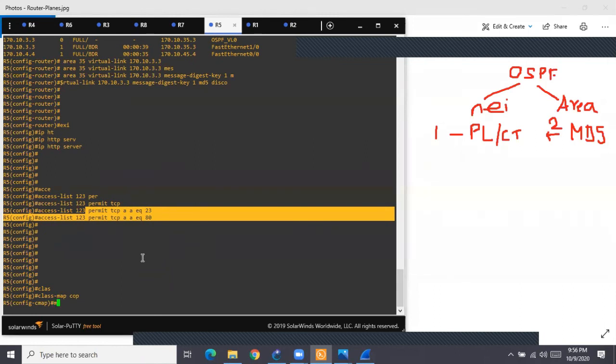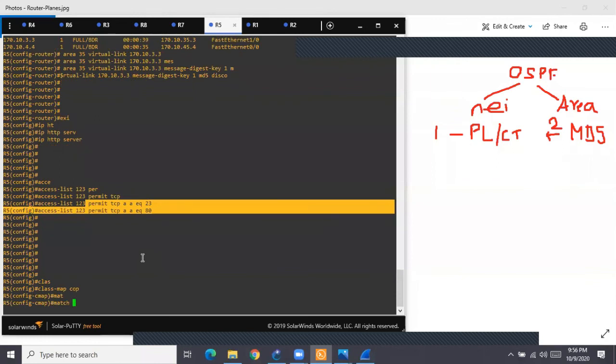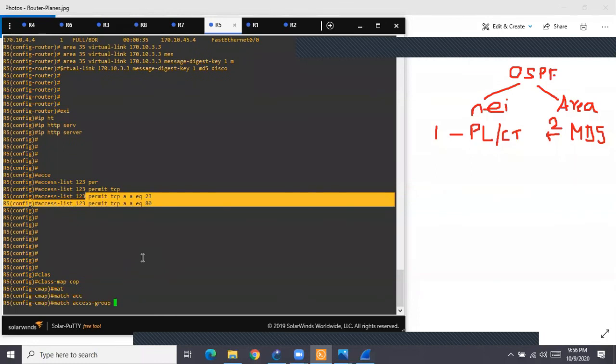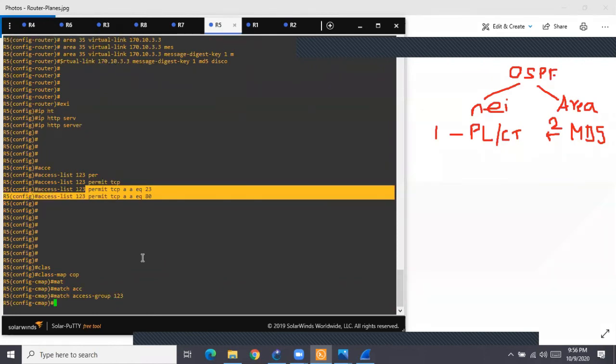And inside this, like a route map, it has match, and I match the access list. But for matching the access list, the command is not match IP address. In a route map, the command is match IP address and the access list. Over here, it is match access-group and the access list number. What is the access list number I created? Like that.